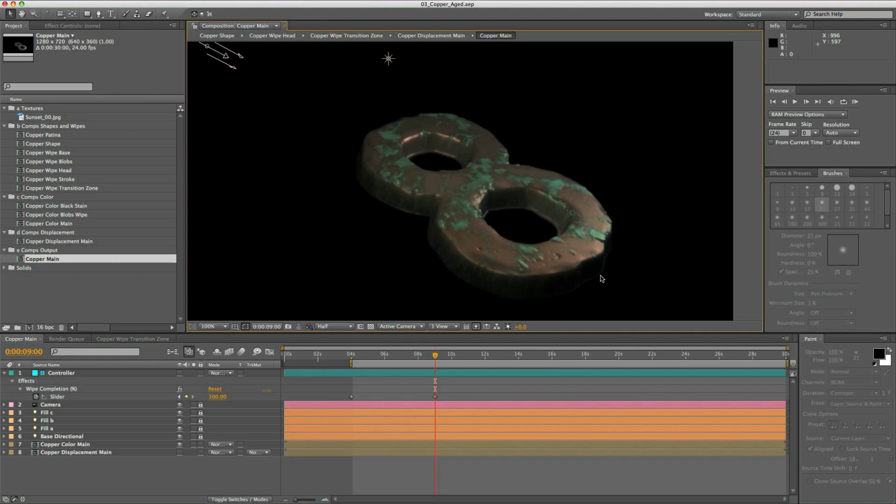I've skipped over a couple of compositions like copper and gold because they're basically exactly the same setup as aluminum. But I wanted to stop here in the aged copper because this has a slight difference in its color composition. So if we look down in the main composition, it's basically the same setup again. We've got a displacement map and we've got our color main, and that's what I want to look into.